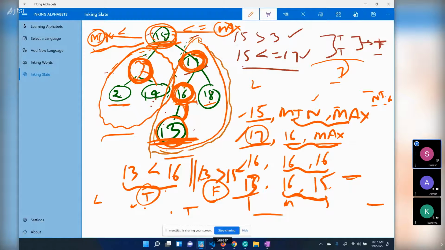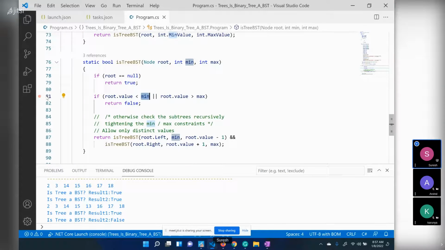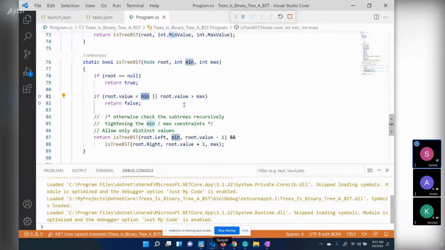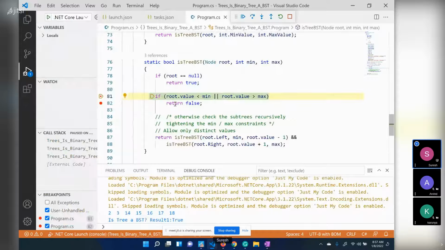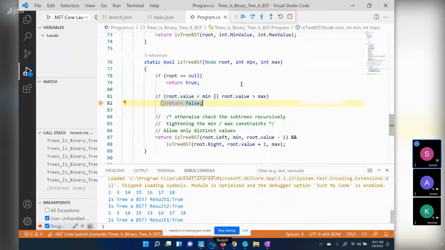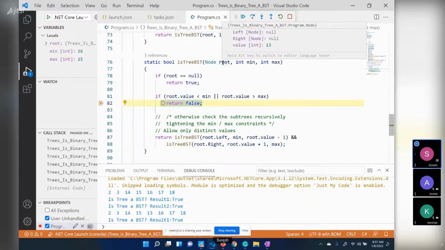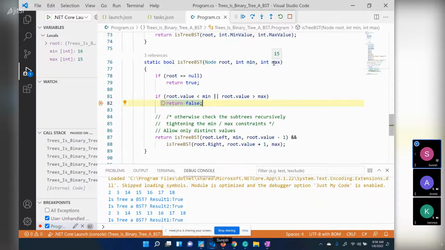So we can do one thing. You can put a breakpoint here and start debugging, because if the root value is 13, then we will see the min and max. Now let's continue here. Look at the false here. Why it is false here is because the root value is 13. I told you, right? Root value is 13, minimum is 16, maximum is 15.